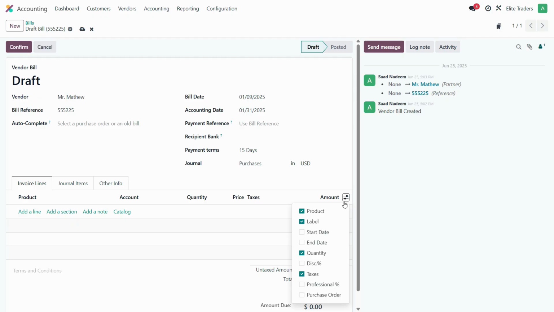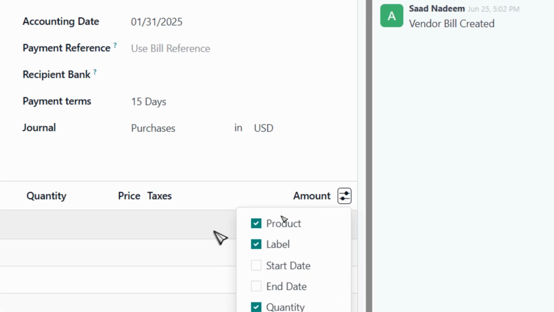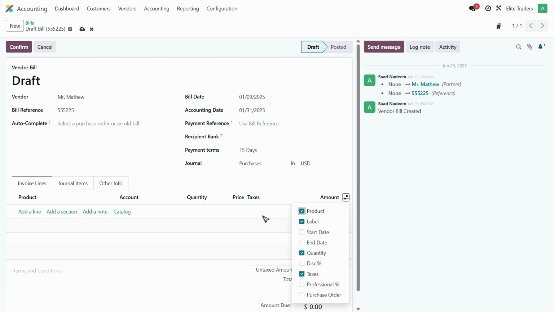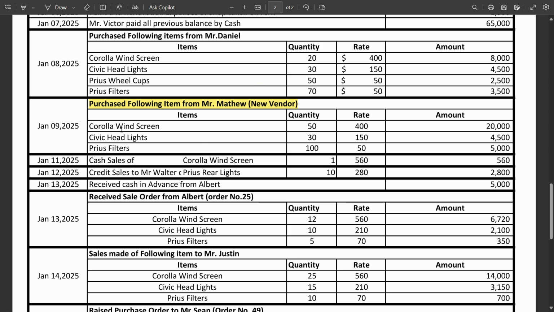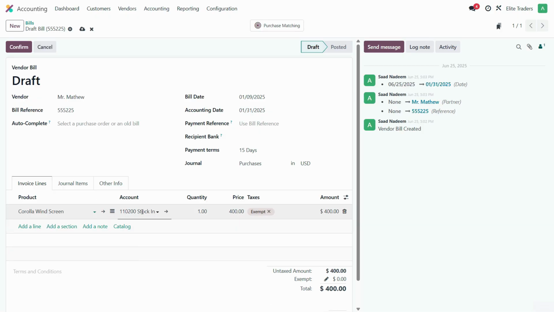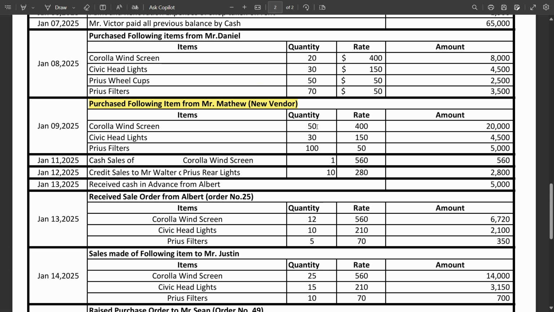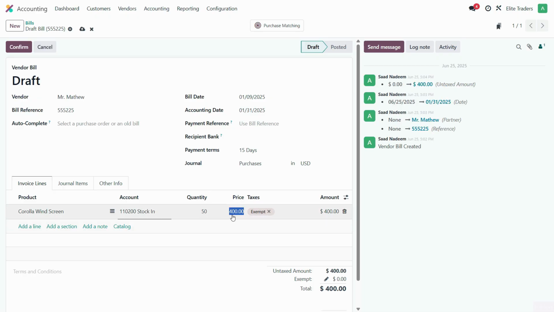And product, just remember that if you can't locate the product line item, you just need to click on this little icon and enable it from here, and then you should be able to search for products here. So the first item that we are planning to buy is Corolla windscreen. As you can see, it goes in stock directly. It is suggesting some other account, but like it is done for the configuration in the stock group, it's automatically configuring it. So quantity is 50 and it shows as exempt. As you can see, taxes is exempt and we have 0 tax here.